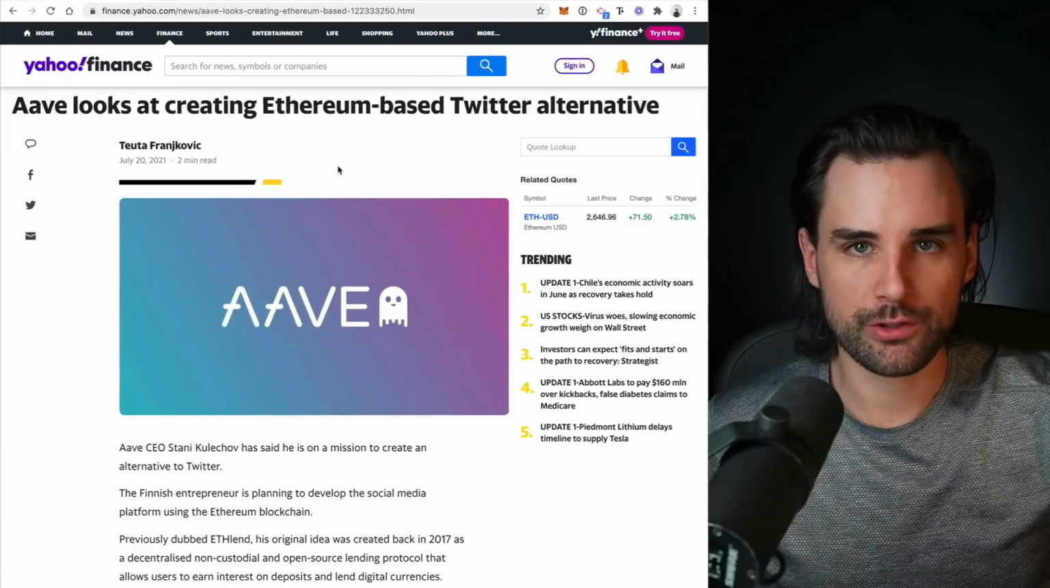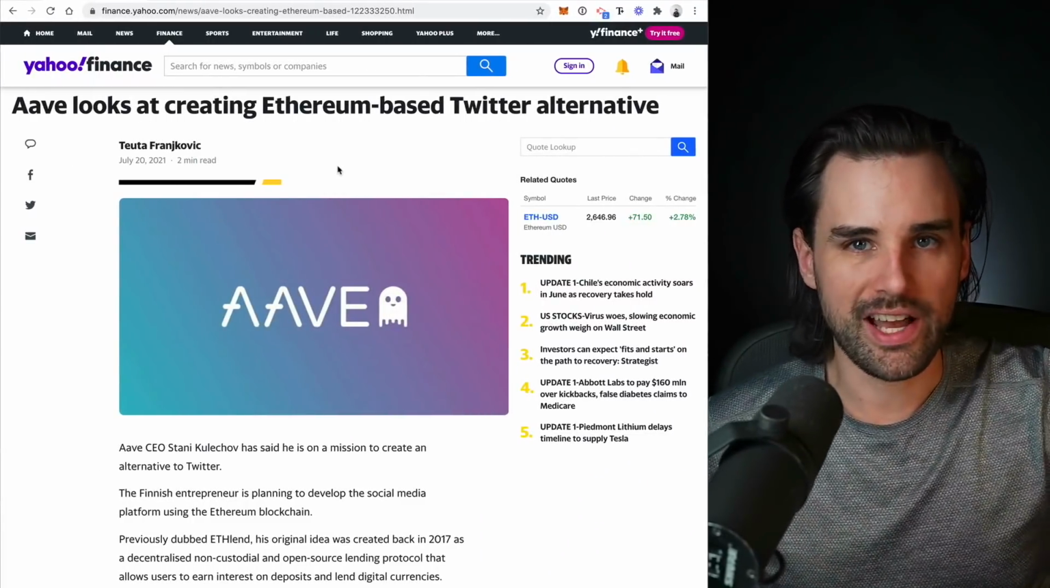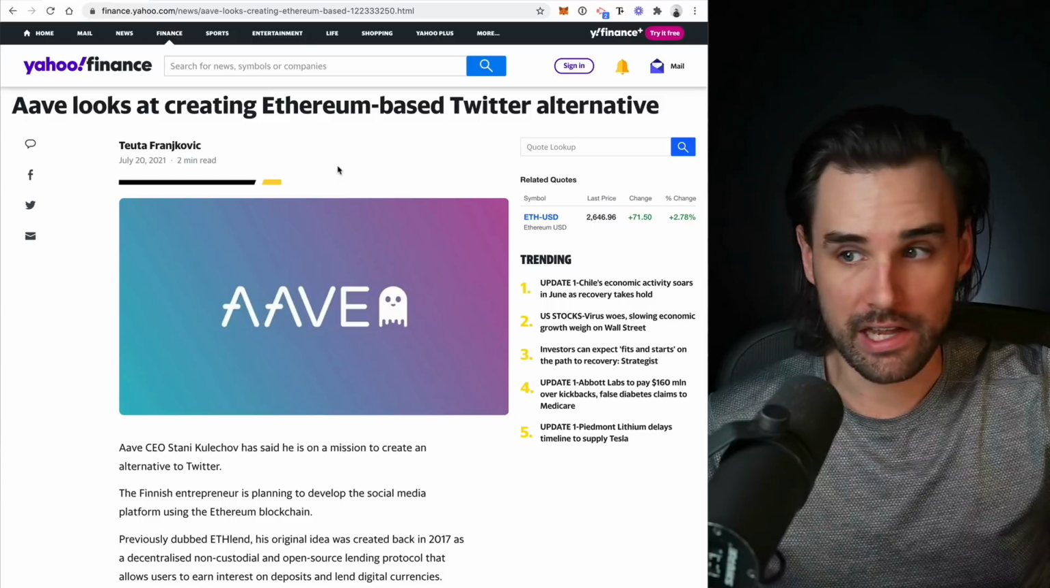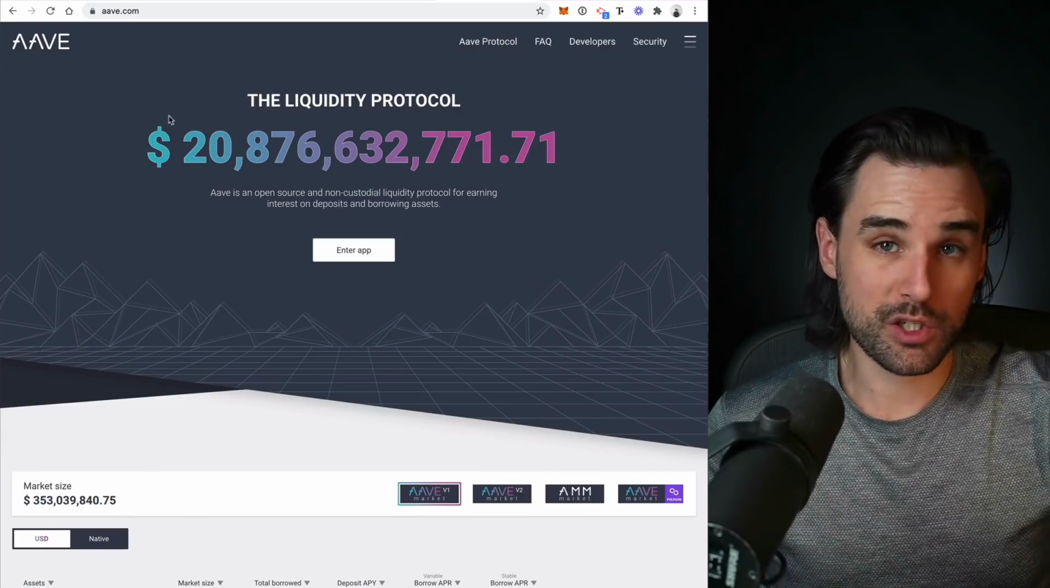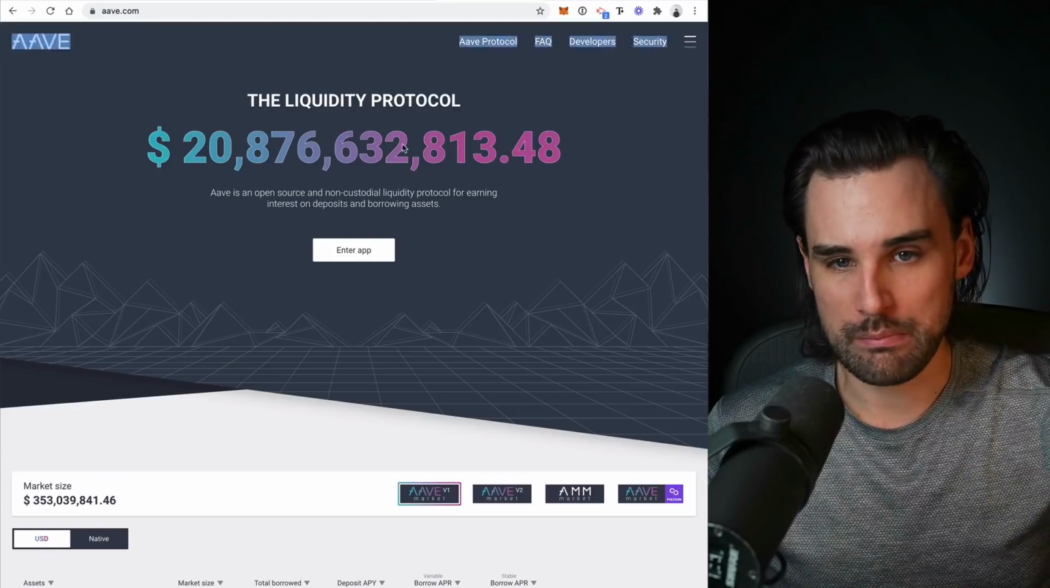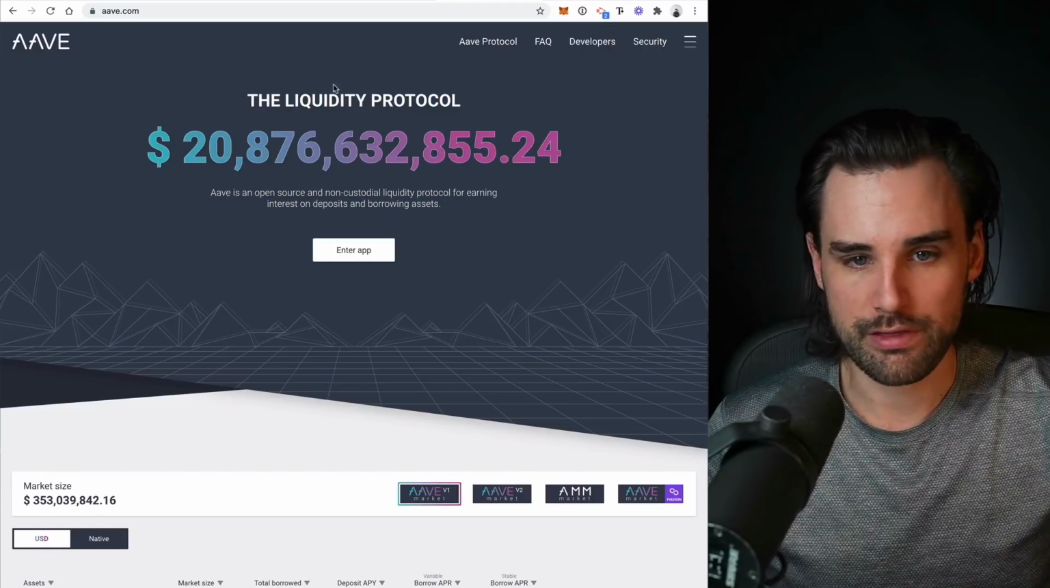So we just had some official news come out recently that the major DeFi giant Aave is actually throwing their name in the hat and creating a social media protocol built on top of the Ethereum blockchain. One of the reasons this is such a big deal in the first place is Aave is one of the biggest decentralized applications on top of the Ethereum protocol right now.